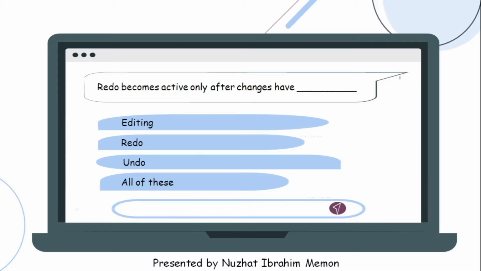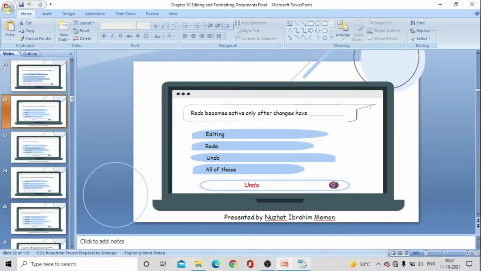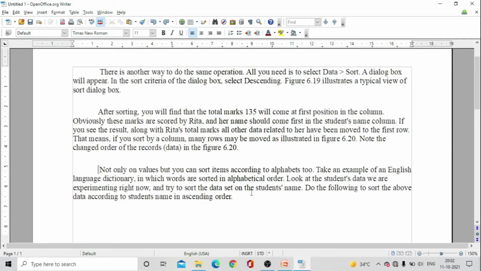Now, redo becomes active only after changes have been undone. Have you noticed this? No, right? Whenever I go for undo, for example, I'll write this word again. Now you can undo from here, but you can't redo it. So if I do undo, then only this button becomes active. This question is talking about that only, that whenever you do undo, then only redo will become active, right?